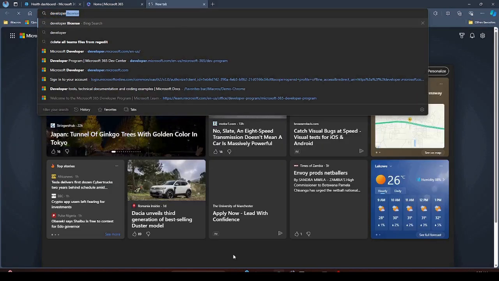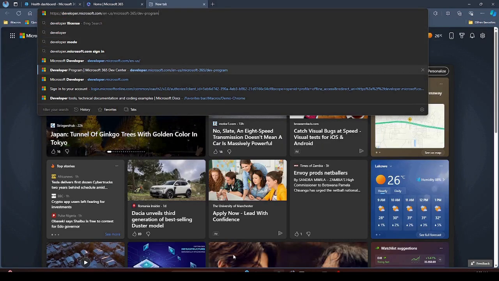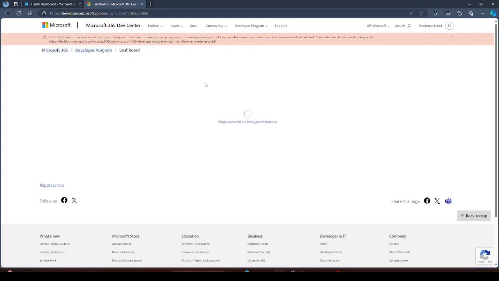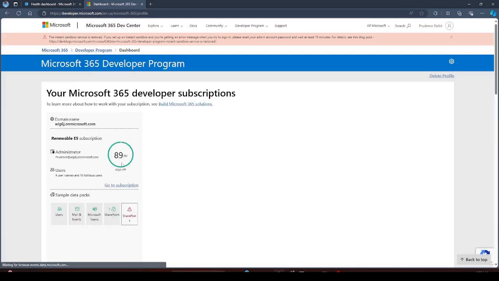all you need to do is go back to the developer program page, and from there go to the top here where it says developer program, click on dashboard. It should bring you to your dashboard. If you did this a day before, you should see your license has started going down. So you now have 89 days out of 90.